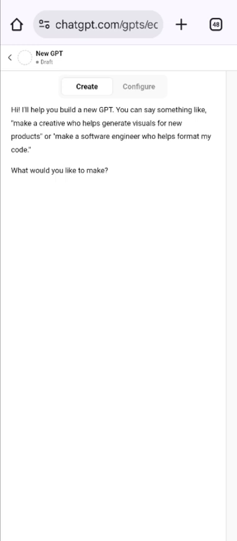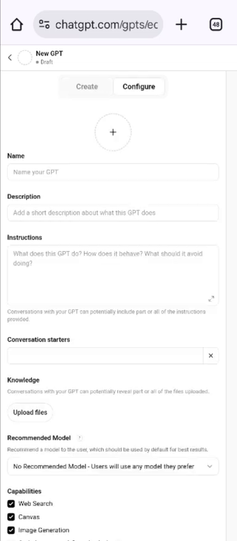But this is not always the best. You should have already known what you want to do. So that is why Configure is what we use. In Configure here, this place you give the name. Let me start with the top now. You see this circle with plus. This is where you add image. So you can upload a photo, or you can use the image generation model of ChatGPT to generate an image.